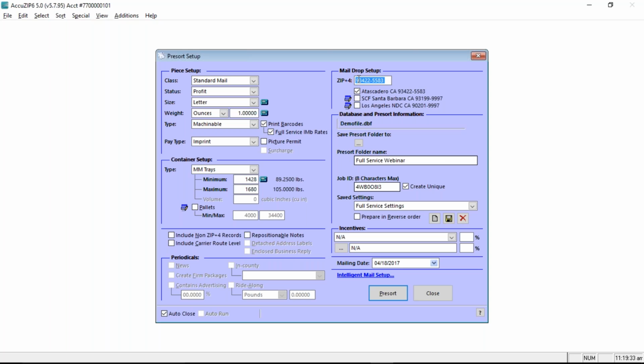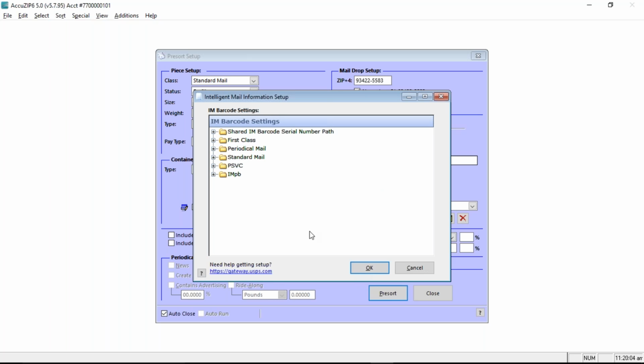Now, up here at the mail drop setup area, the zip code that you put in here should be the zip code of the permit that you're using. So if you're using your own permit, you're going to put in your zip code. In this case, for this webinar, I'm going to put in my own. I'm going to use our own permit. If you're using a customer's permit, the customer's zip code would go into this spot. Okay, and then the next important thing is this Intelligent Mail setup link, and so I'll click on this.